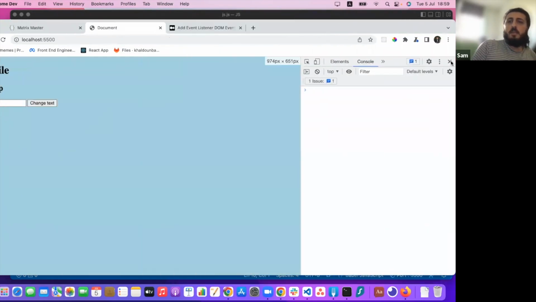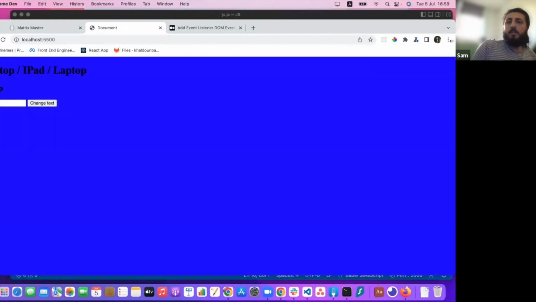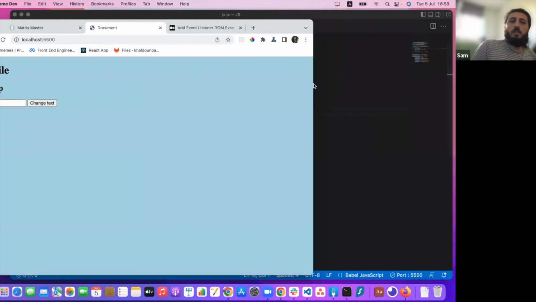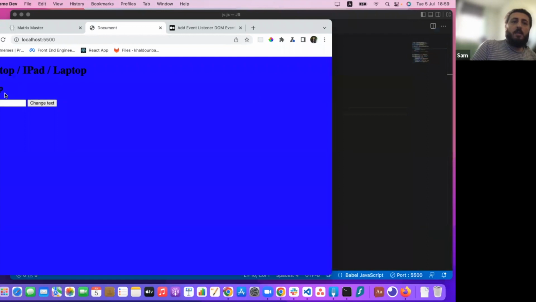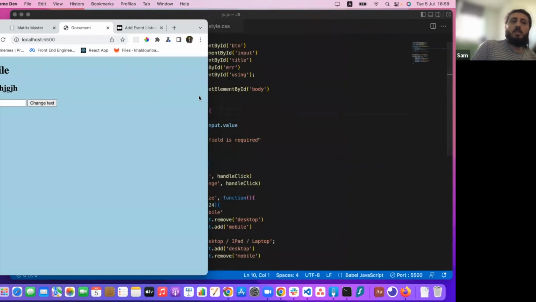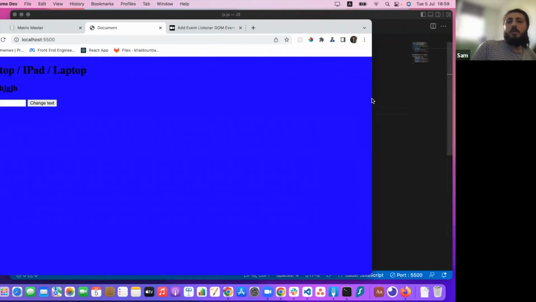If we make it a little bit bigger, it should become a desktop. So mobile, desktop, mobile, desktop, and so on. And if we hover here, it will always hover red. And when we click, we have an error type, we don't have an error, and we change the text. And the background is always changing, depending on which screen you are using.